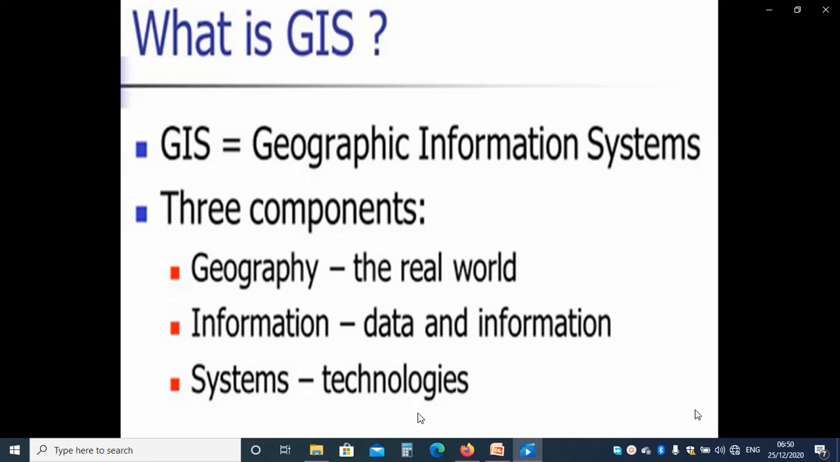Third one, systems. System is nothing but a technology. It means a set of things working together as a part of a mechanism. It is one type of mechanism. So it is an interconnecting network. That is a system. So here are three components: one is geography, information and system.